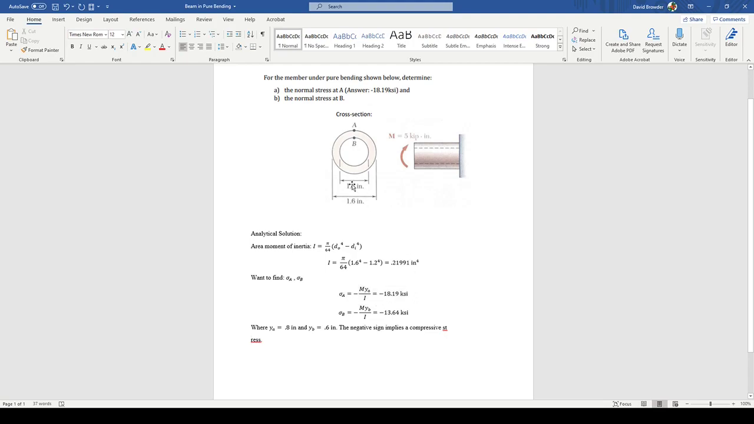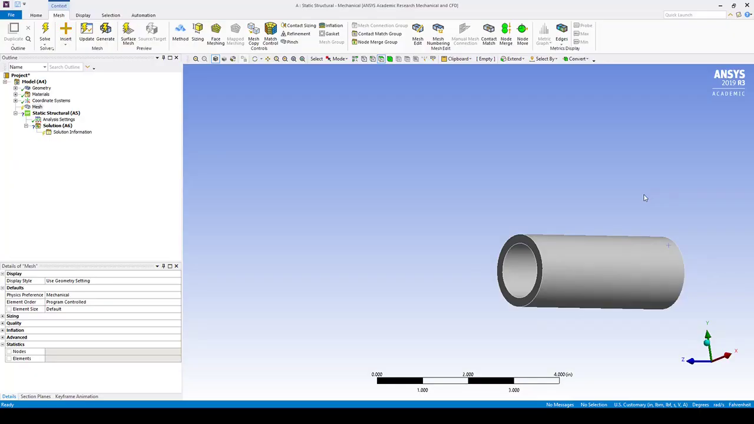The cross-section of the tube is given here with inner and outer diameters, and the load conditions and boundary conditions are also given. So I've gone ahead here and uploaded a tube with identical geometry to that one of the problem statement. And now we'll go ahead and mesh.